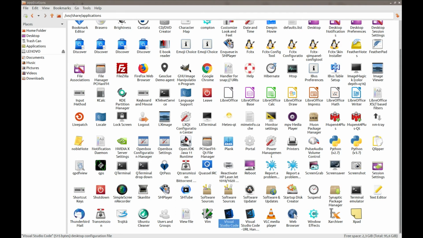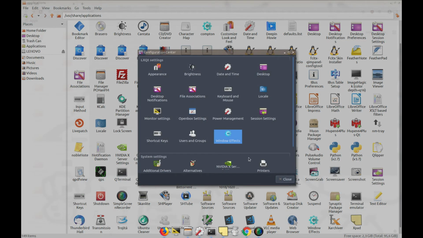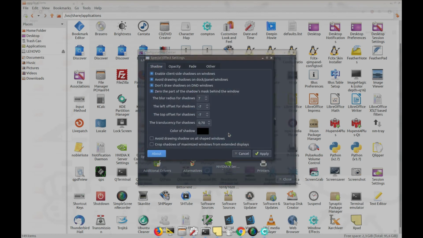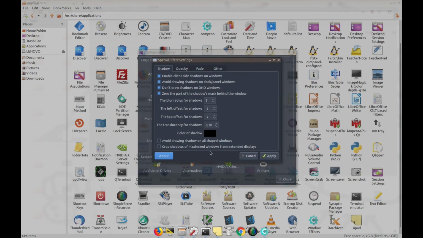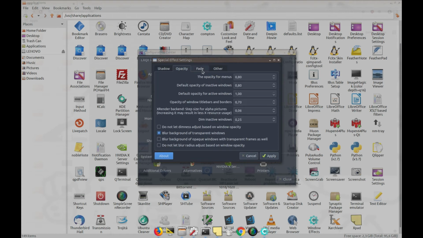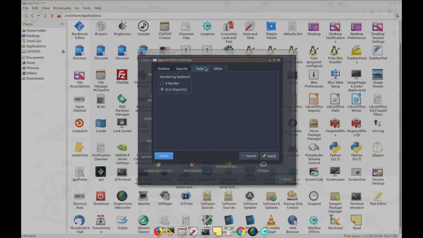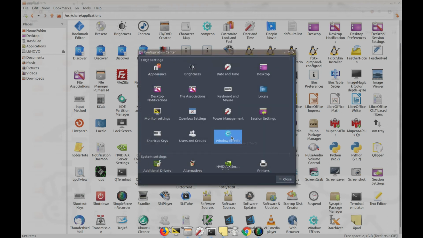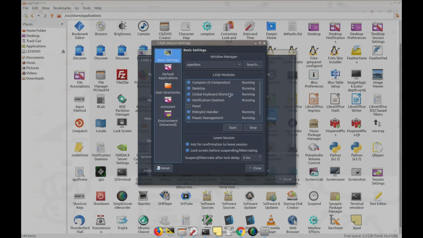And let's adjust some other graphical properties of our visual environment. For example, if we click on the configuration center, we see that we have window effects, and we can enable different effects for our windows, such as shadows, transparency, and the way windows hide and show. And in order for those effects to become active, we'll go to session settings and we have to enable Compton, which is an X compositor, and allows us to use those transparency effects. Afterwards, we have to restart our session for all those changes to become active.